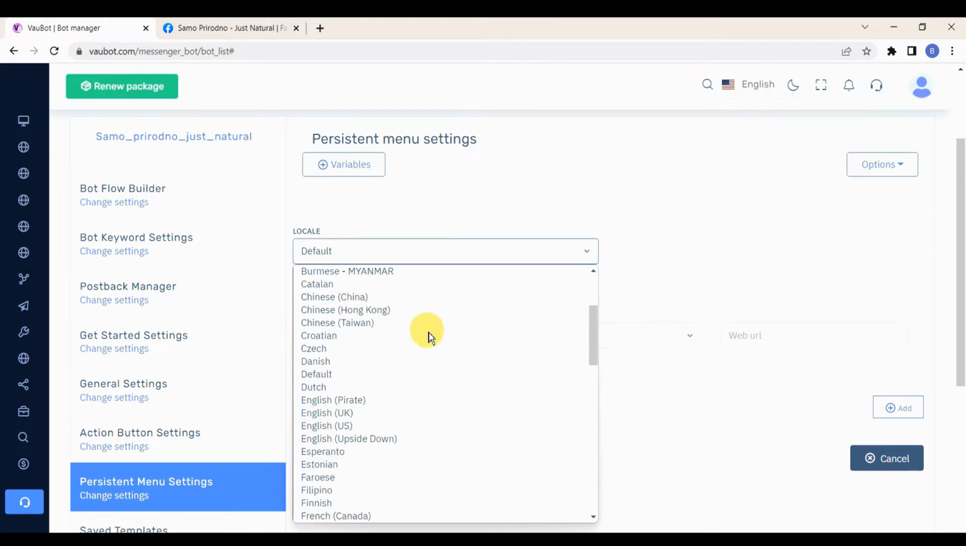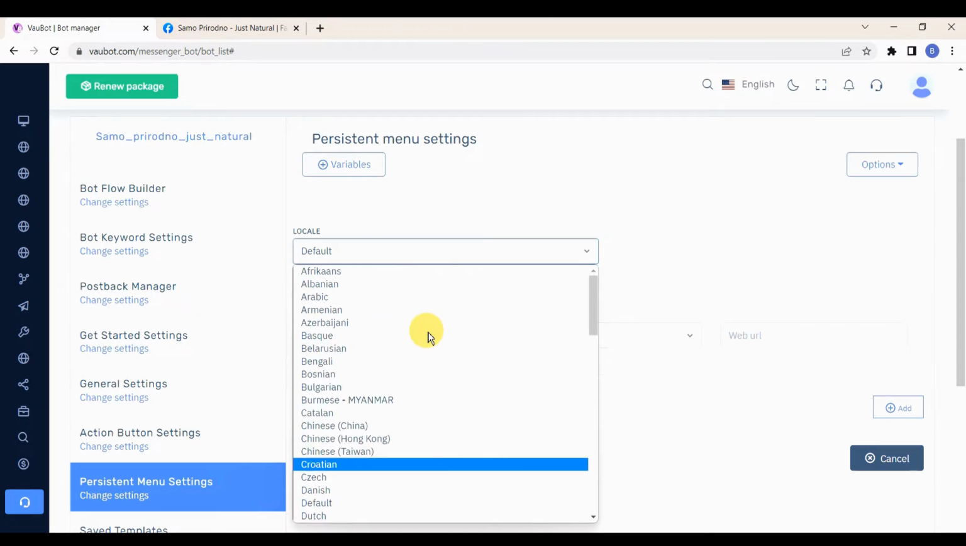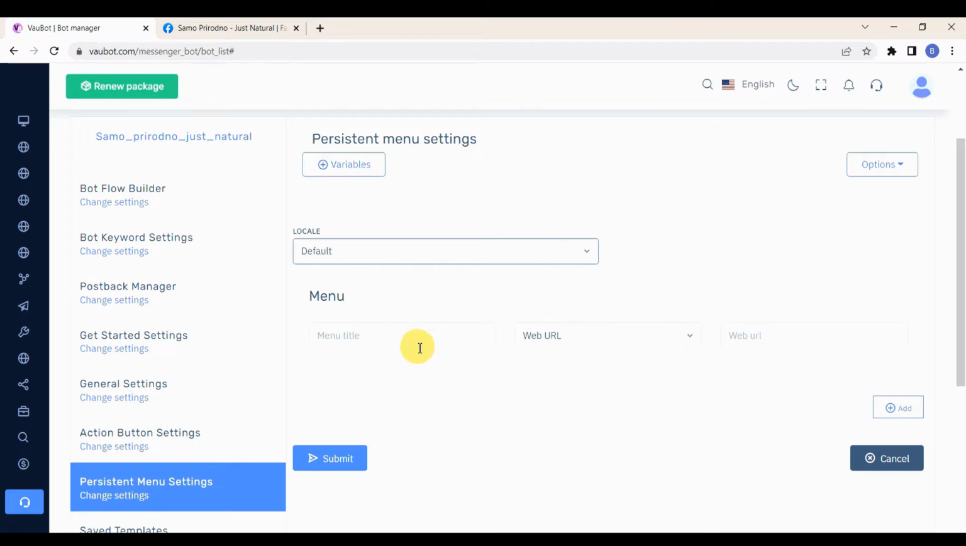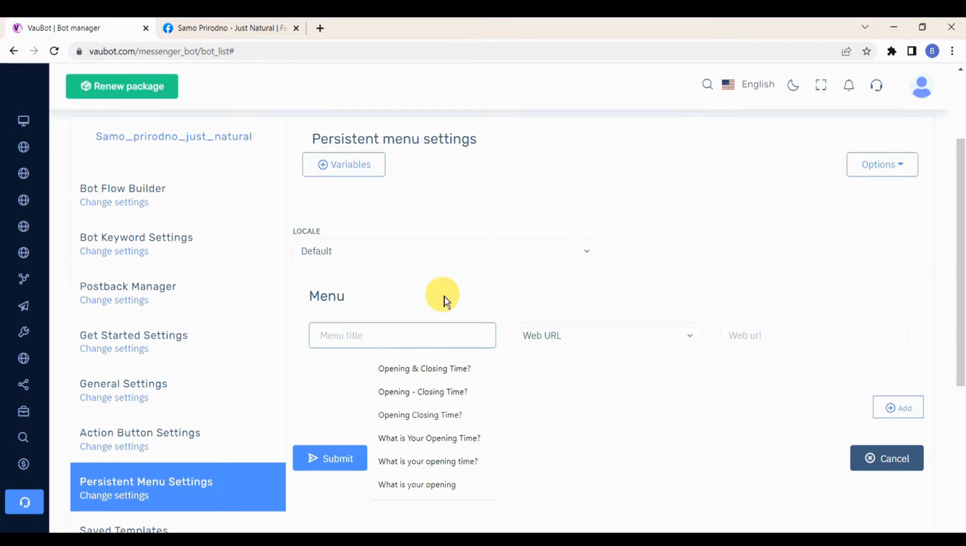Take note that you can create different persistent menu for different locale. Now we will create for default. Moving forward, let's add some menu items. For example, on our first item we will let our users know opening and closing time.